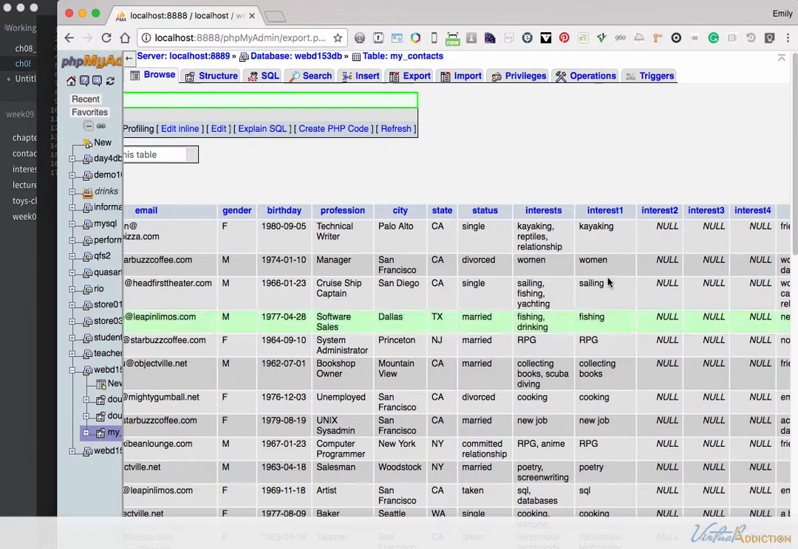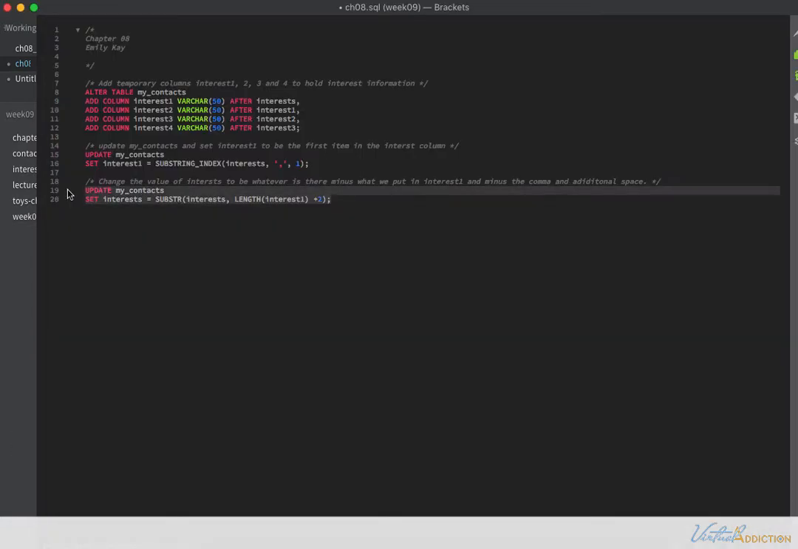The next step is to remove this item from the original interest column. We'll use an update statement to do that. So here I'm going to change the value of interest to be whatever is there minus whatever it was that we moved into the interest 1 column. I'm also going to eliminate the extra comma and the additional space.